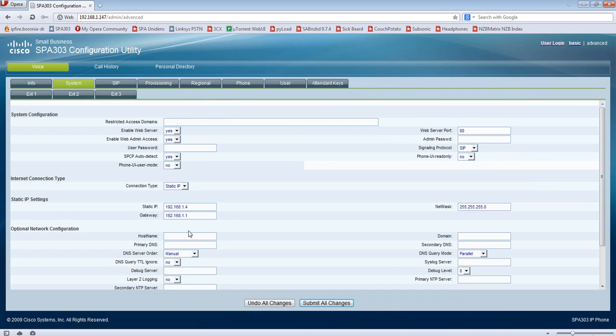Alright, now the host name, this is what's going to be seen on the network. So I've only got one of these phones, so I'm just going to call it SPA303. You might like to call it something else if you've got multiple phones.